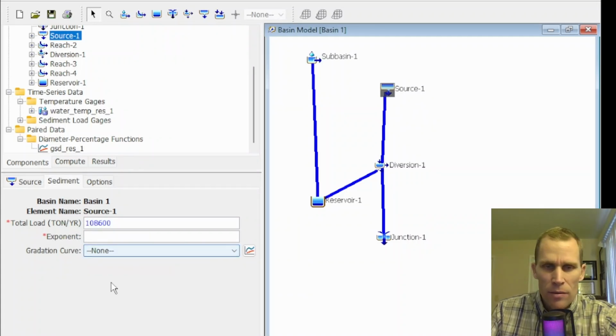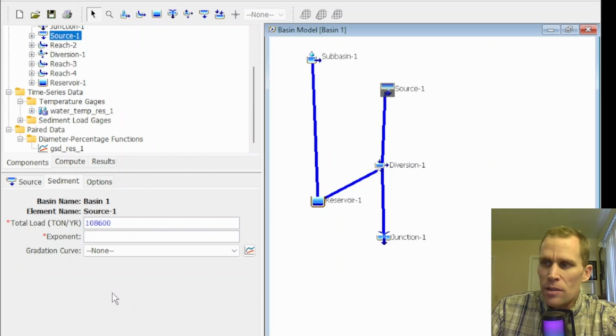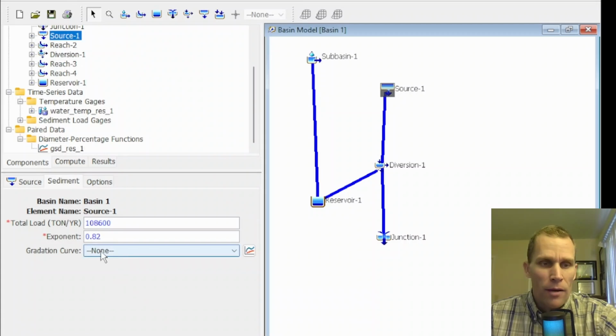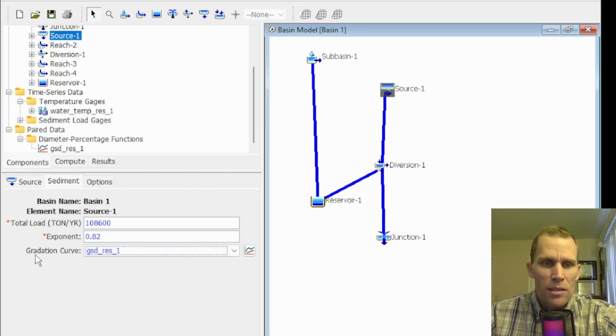All right, the next field down is the exponent. This is used to distribute the sediment load into a time series sedigraph. A smaller exponent value flattens the sedigraph compared to the hydrograph, and a larger value heightens the sedigraph compared to the hydrograph. And then lastly, right here, we have a gradation curve. I could go ahead and set the gradation to what we already have it as, but it would probably make more sense to have a separate gradation for this source than for the reservoir.